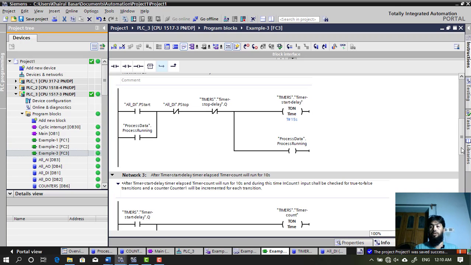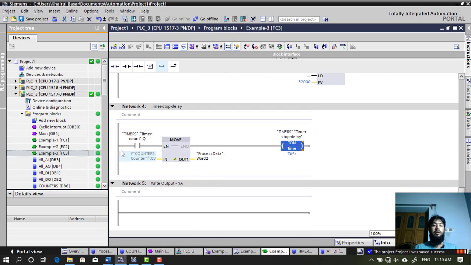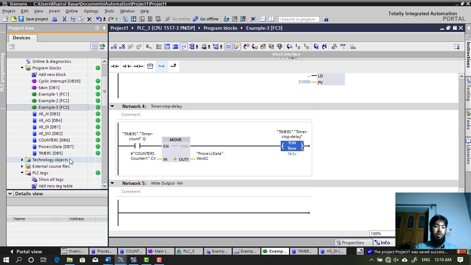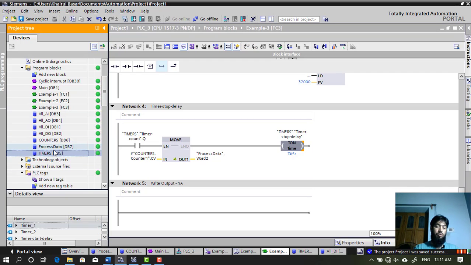And I'm very excited to tell you that this logic can be simplified. We have used so many blocks to do this small ladder logic. How many blocks have we used? We have used counter blocks, timer blocks, and process data. I will show how you can compact all of this ladder logic using a function block. We have used FC3, that is a function. This can be done within an FB, function block, which is a kind of function with a data block attached to it, and that will be much easier to understand.